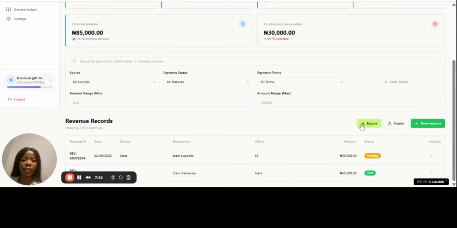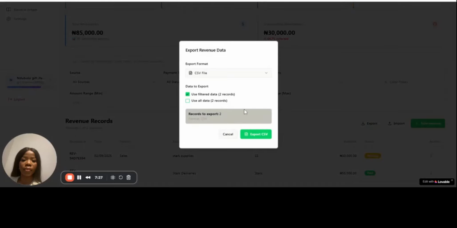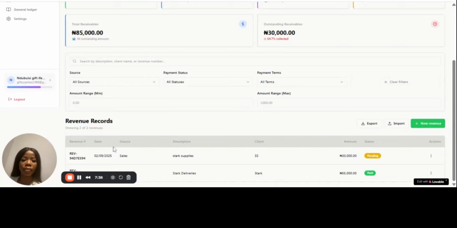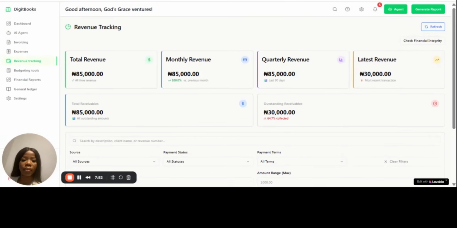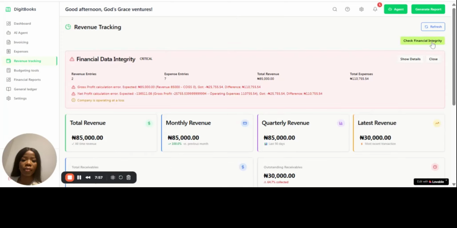Moving on, you can also export your revenue data, based on your preference and choice. And you can also come here to check your financial integrity. This financial integrity tells you your gross profit, the net profit calculation error, and if the company is operating at a loss or at a profit.